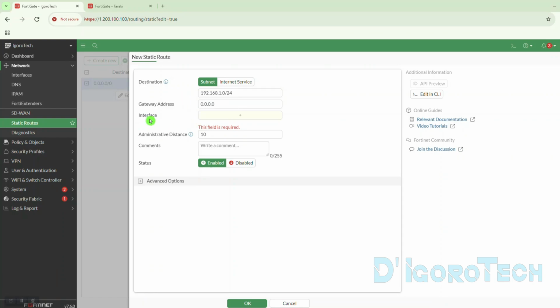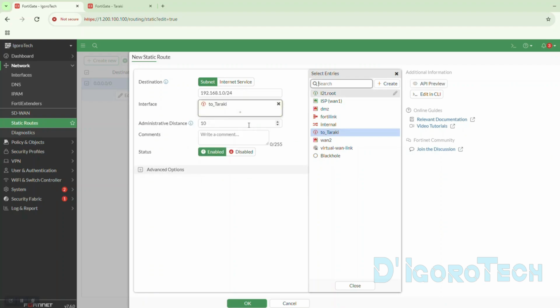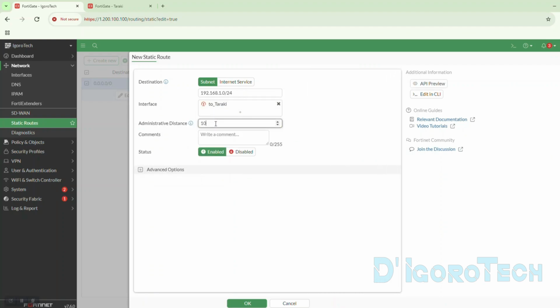Ignore the gateway first. We need to choose the interface where we want to access the remote site. We will add here the IPsec virtual interface. In my case, it's to Taraki. For the administrative distance, we need to set any number lower than the default static route, which is 10. So for this IPsec VPN tunnel route, we can use any number between 1 to 9. Let's choose 5. Comments is optional. Make sure the status is enabled.